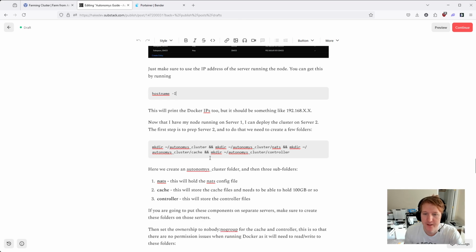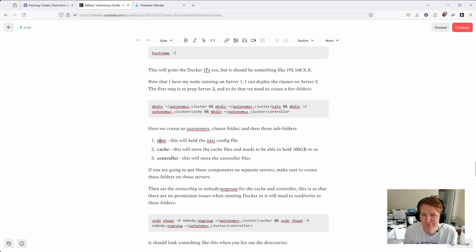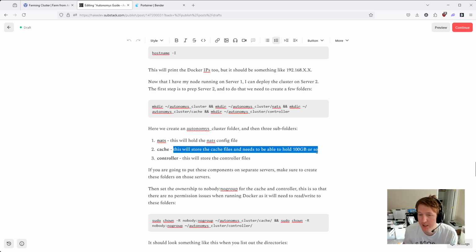Okay, next we need to, for me, I'm moving to server 2. But if you're running everything on the same server, you're going to need to create these folders on that server. And we're creating 3 folders here: a nats folder, a cache folder, and a controller folder. Nats is going to hold the config. Cache is like the blockchain for plotting.